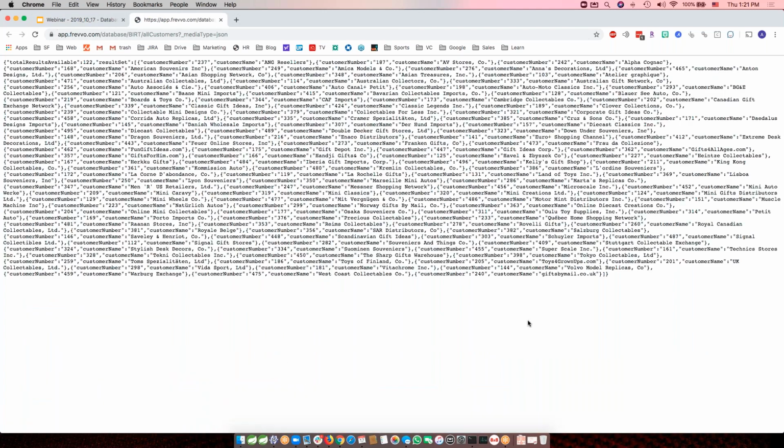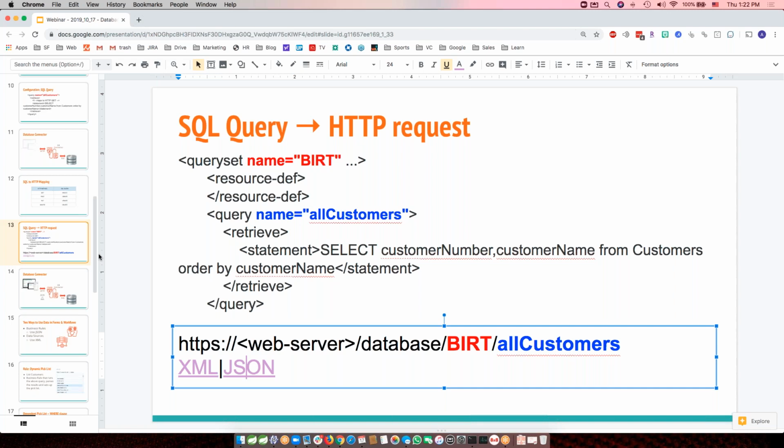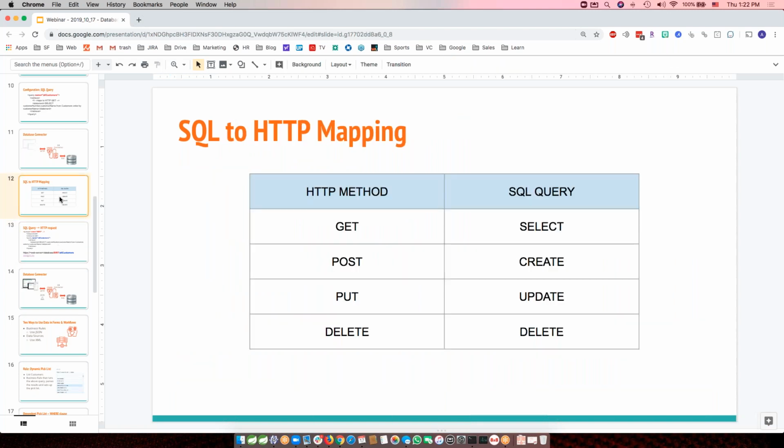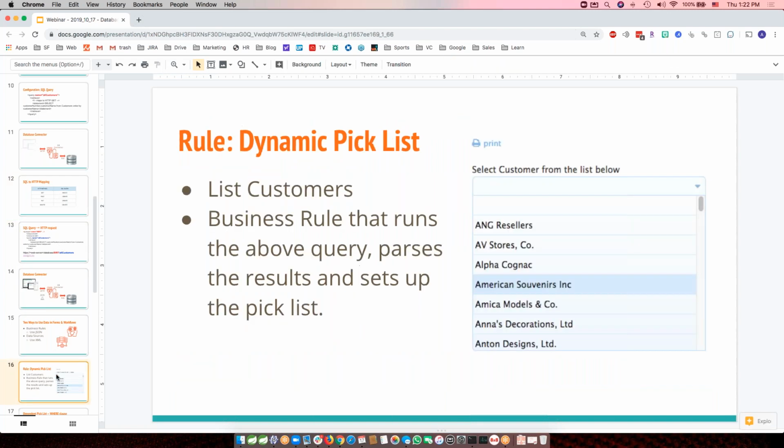This is the JSON object that came back, and then we wrote a business rule that simply looped through. This looks like a large complex JSON object. It's actually really simple. It's just an array of, I think, 122 customers with 2 fields in each, a customer number and a customer name. We wrote a loop that parsed through that and initialized the pick list items in the form.